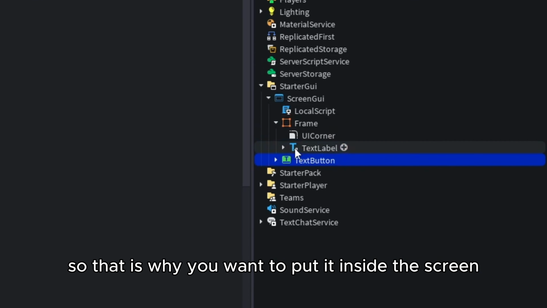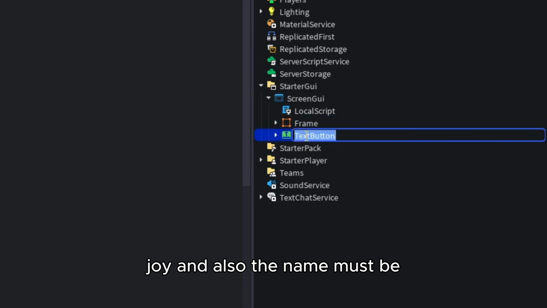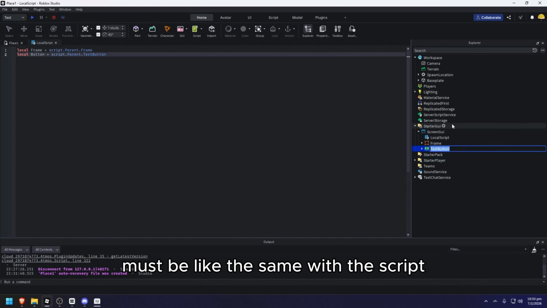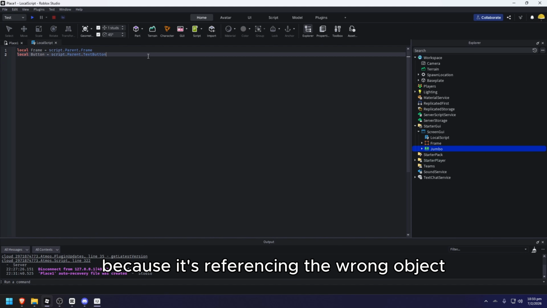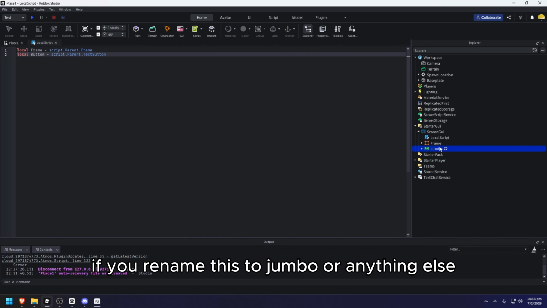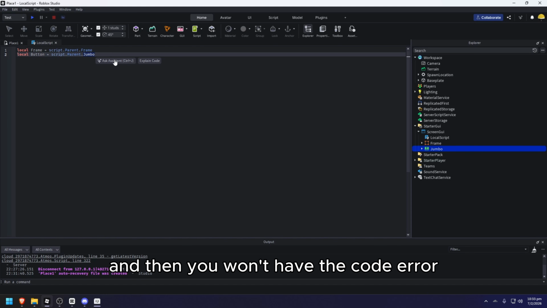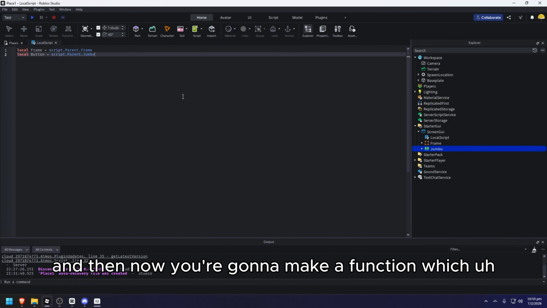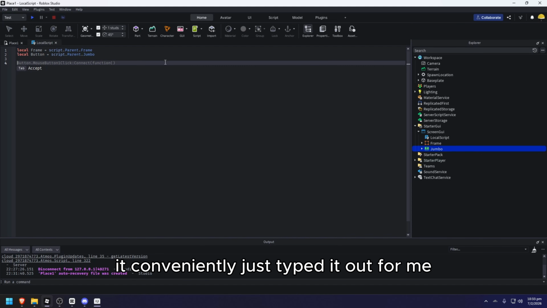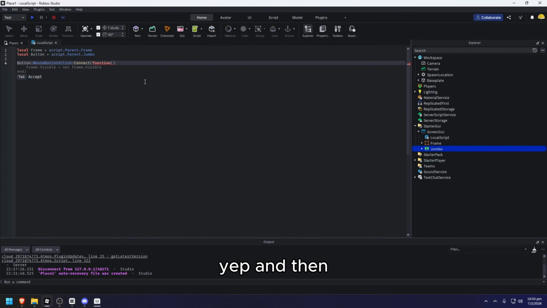So that is why you want to put it inside the screen GUI, and the name must also be the same as in the script. If I set this button to Jumbo, the script will error because it's referencing the wrong object. So if you rename this to Jumbo or anything else, just rename it back, and then you won't have the code error. Then you're going to make a function, which it conveniently just typed out for me. Yep, like this.